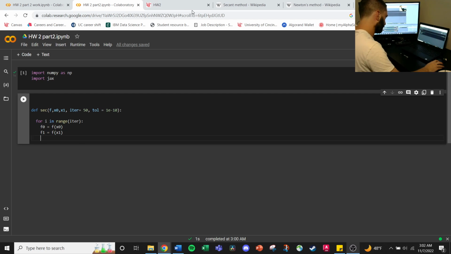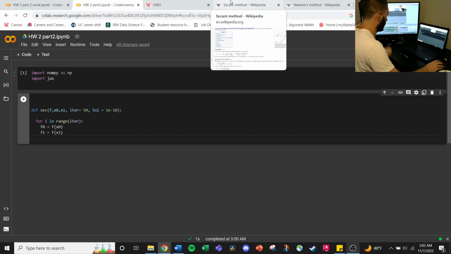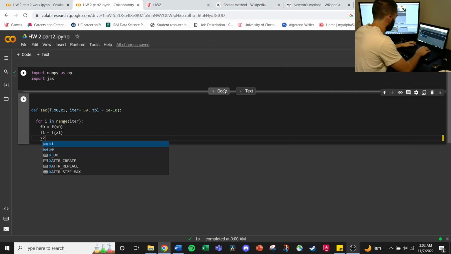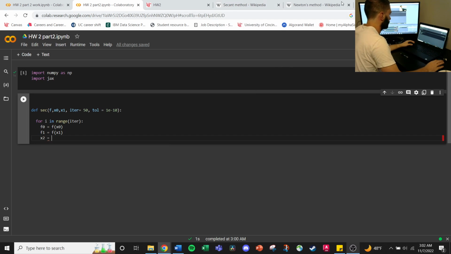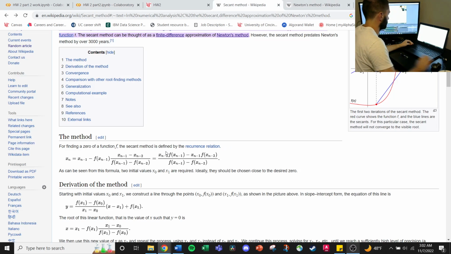And then we want to calculate our new x value. We'll call it x2. The equation calls it xn, and that's because it's going to go a lot more than 3 times, so it's not really going to be x2. We'll just call it that in our code. So x2 is equal to x1 minus the function at x1 multiplied by x1 minus x0, over the function at x1 minus the function at x0.